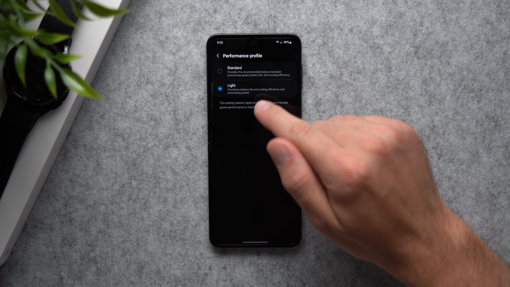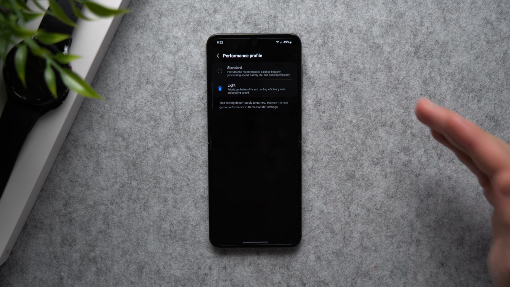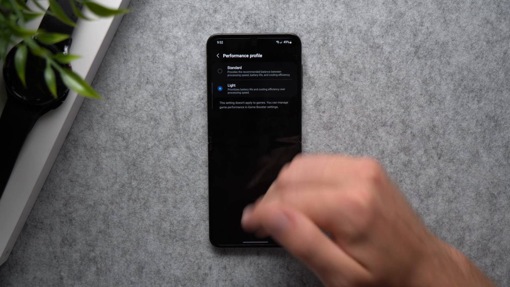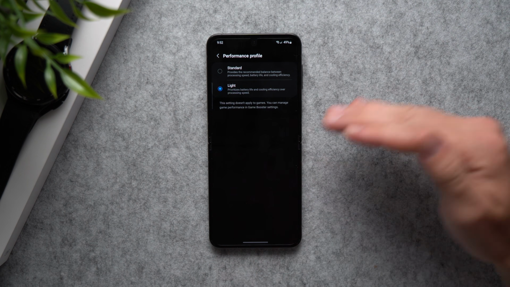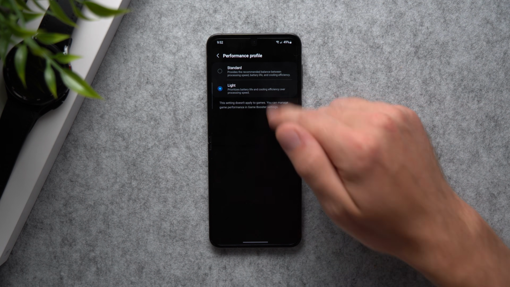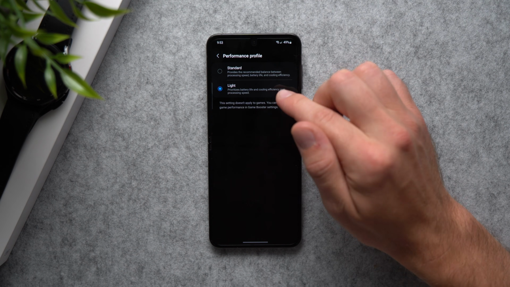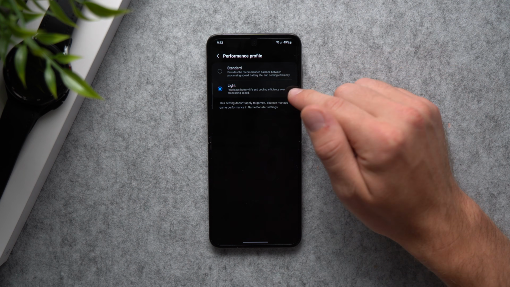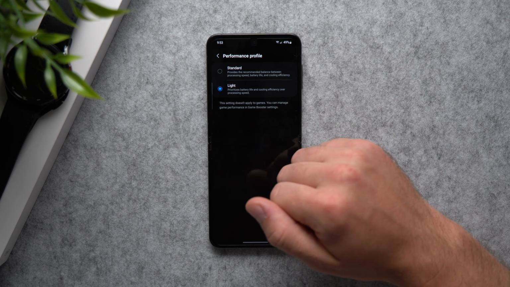going forward. I honestly have been using light profile on my Samsung Galaxy S23 Ultra for months, and I have noticed no slowdown, no problems with RAM management, no issues with applications or anything using the light performance profile. So I definitely really like this feature for preserving some battery life while still maintaining really good performance on your phone.